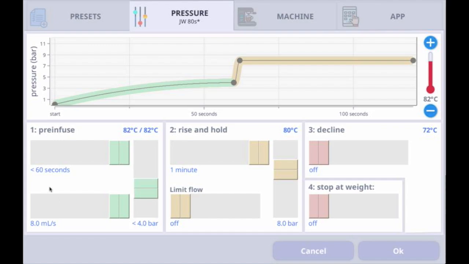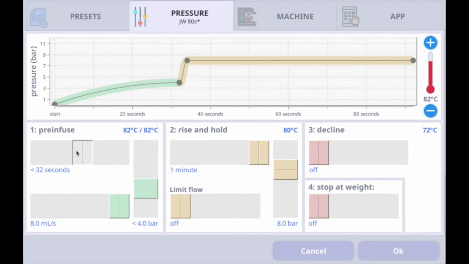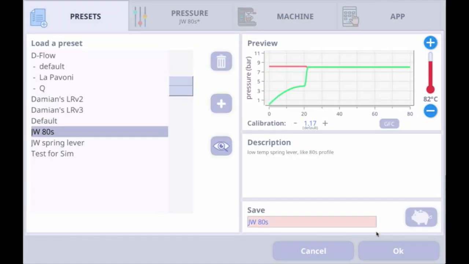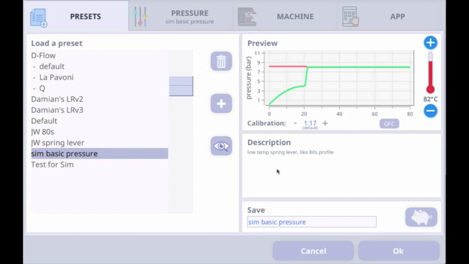Make it the same. So now this step's going to fill until it reaches 4 bar. If it doesn't reach 4 bar, it's going to run 60 seconds. There's a fair bit of water, so I will set that just for safety's sake down to 30 seconds, or even 20 seconds. 20 seconds will be plenty of time. Okay, so now we've set up a basic pressure profile to do exactly the same as what our advanced profile would do. We don't want to save because we would overwrite John's profile, so all we do here is go to Sim Basic Pressure and create a new profile like that.